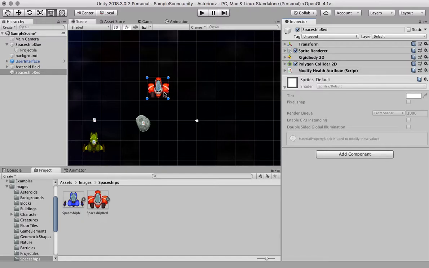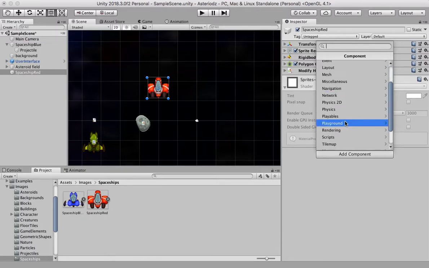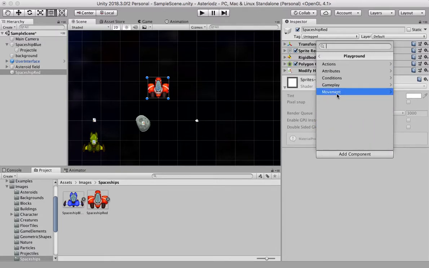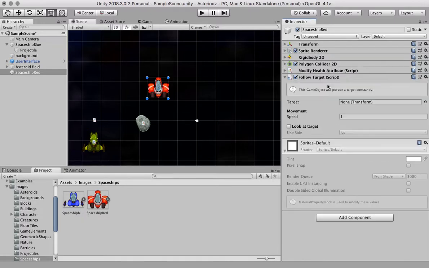And then secondly, we want this to follow our ship. So we're going to click on Add Component again, go to Playground, and under Movement, you can see there is one that's called Follow Target. So we're going to click on Follow Target. This game object will pursue a target continuously. That's what we want. And you can see there's a couple things here. Target says none. There is no target. Well, obviously the target is going to be the spaceship.